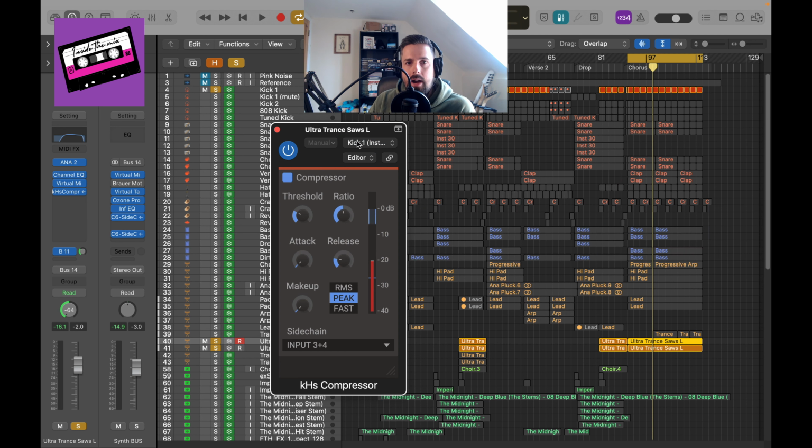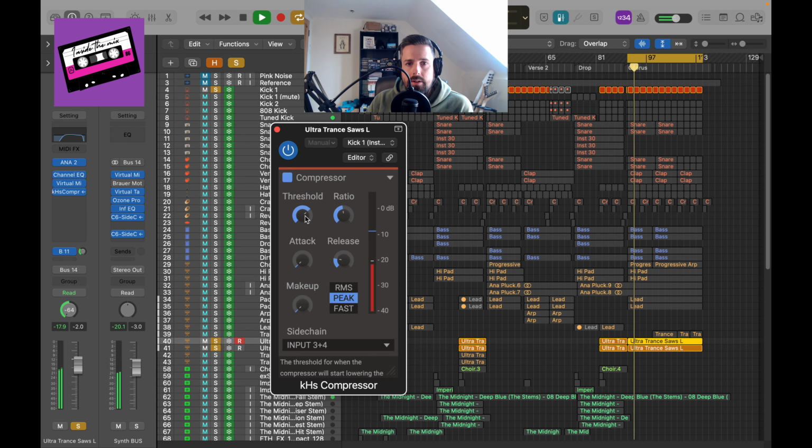Now the sidechain is going to recognize the signal coming from my kick. Then I adjust the threshold so the compressor starts to trigger. I'll just demo it. I'm going to move the threshold up here, and you can hear that there is no compression. Now I'm going to slowly bring the compressor threshold down, and you can begin to hear the pumping.